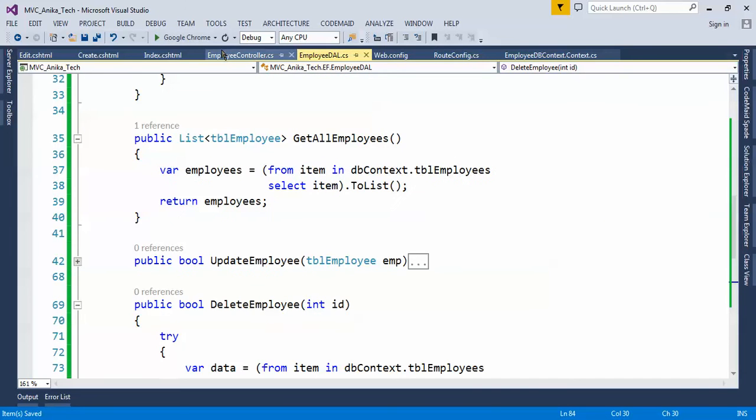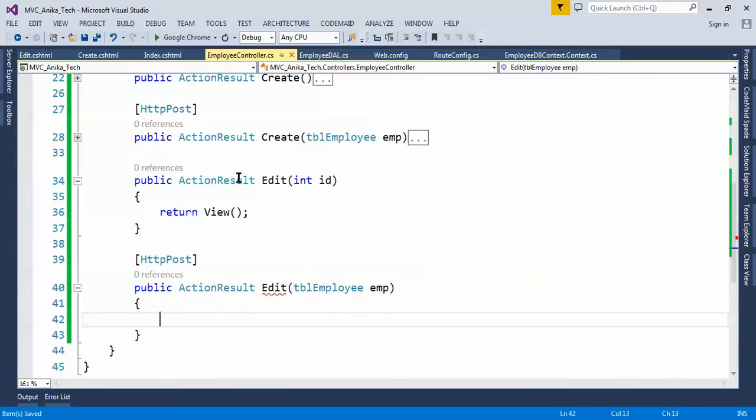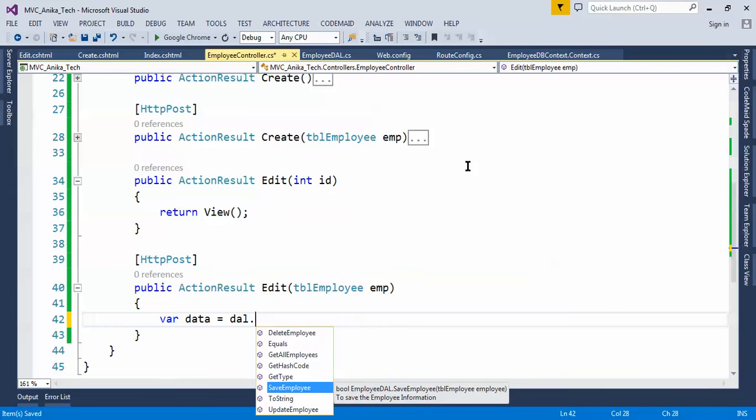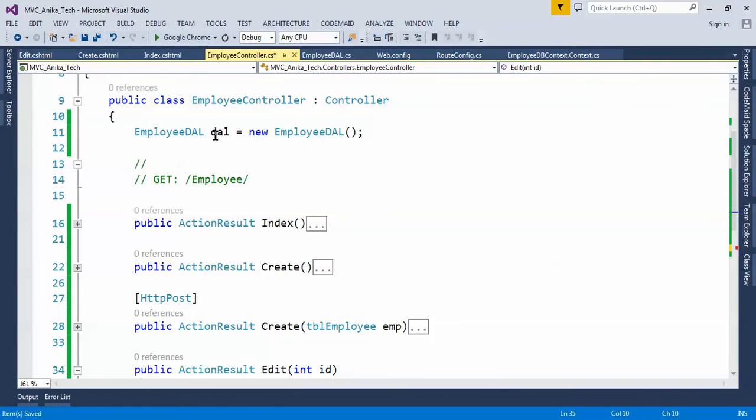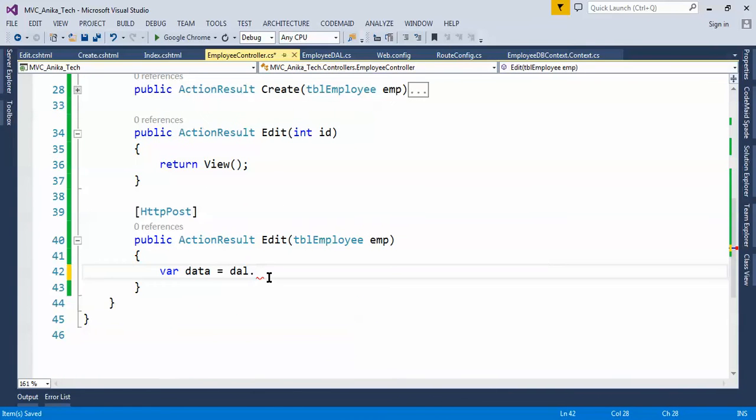Now let's go to the controller. We already have written the views for this edit here, where data equals del dot. What is del? Del is the object name here. So del.GetUpdate. I think the name is update. Yeah, and what it takes is emp.